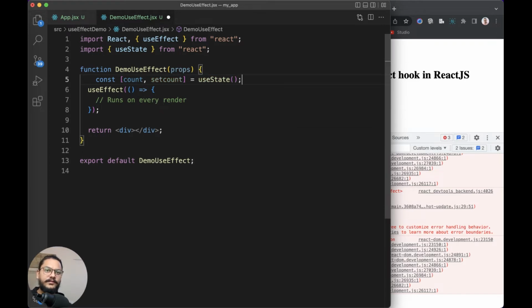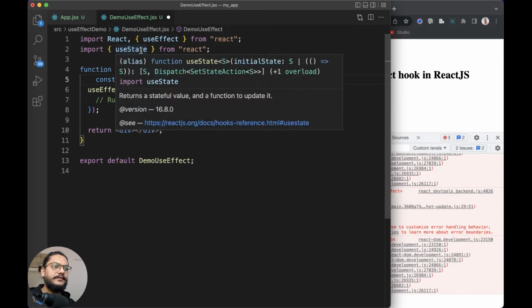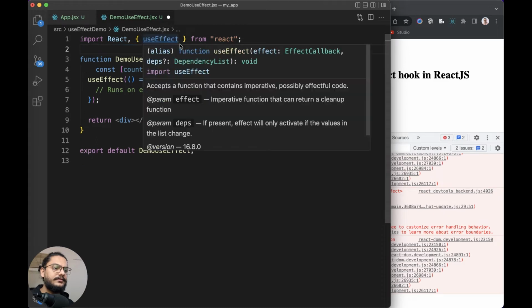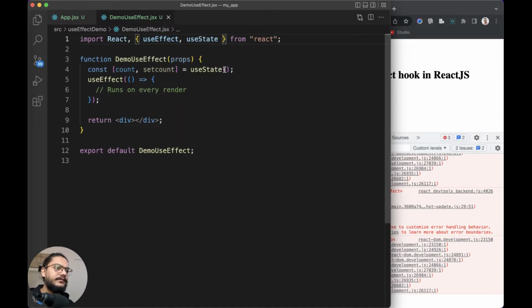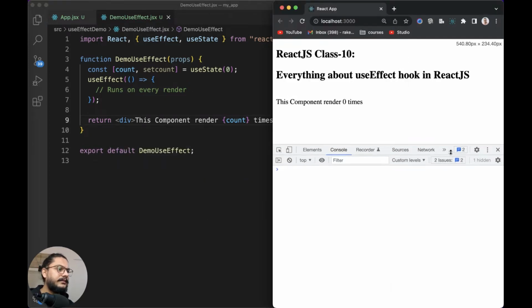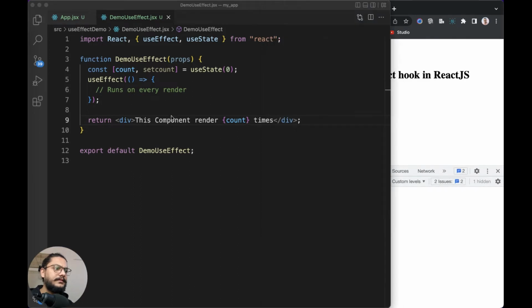So this is also one hook. Okay, but we have used it a couple of times in previous videos, right? So I can also import it like in the previous import, you can just say comma separated, and that will also work. I'll set the initial count to 0 here, and I'll use this count here, like I'll say this renders count times. Okay, so you can see this component runs 0 times, because count is 0 right now.